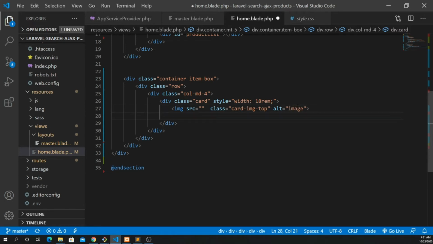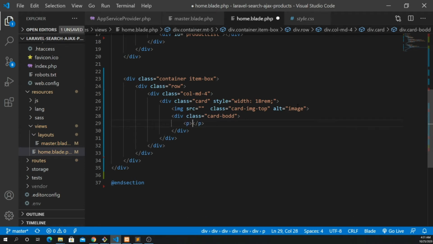After that I'll create a card-body, and inside card-body let's give it the paragraph text with the class of card-text. Right, so inside that we have our title. Let's give it the title here, right? And in that case, the image source.